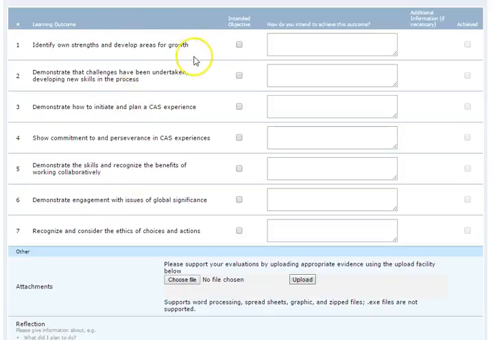Okay, so we're now into learning outcomes. Now you need to identify which learning outcomes actually apply to you and the activity that you are selecting. For example, identify own strengths and develop areas for growth. I'm going to select that for this particular activity. I will then put a short description in here about the strengths and areas that I am hoping to develop. For example, with this particular rugby activity, it will be related to my personal communication skills and the ability to demonstrate my physical skills to younger students.